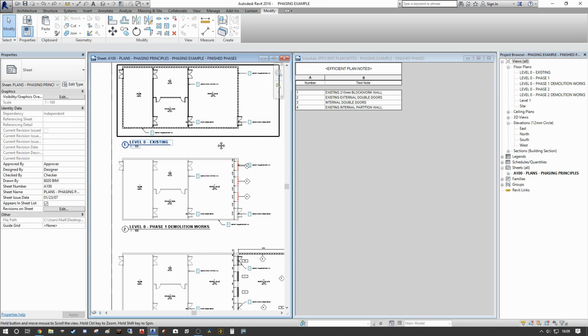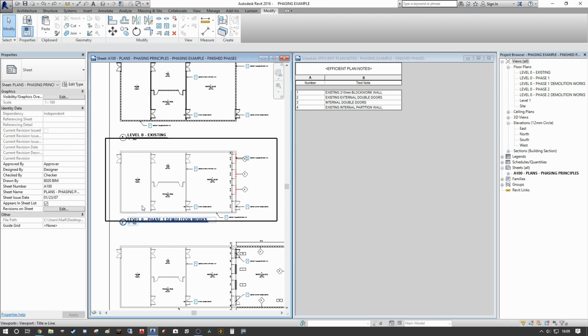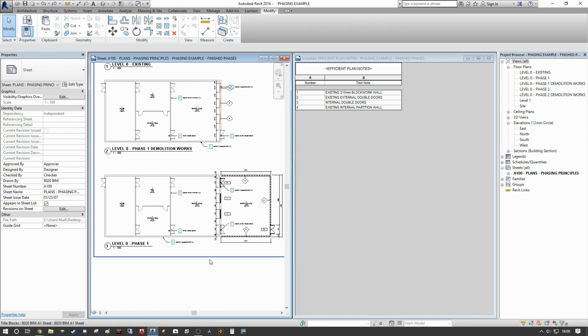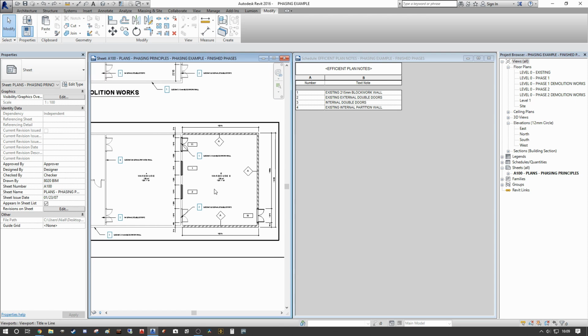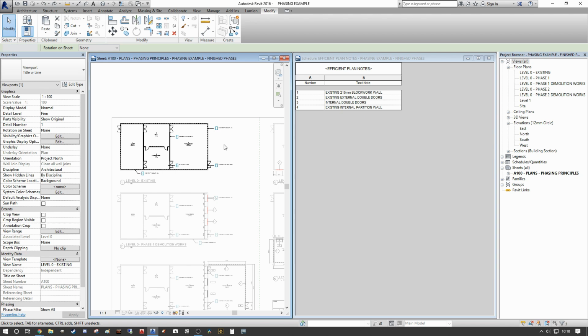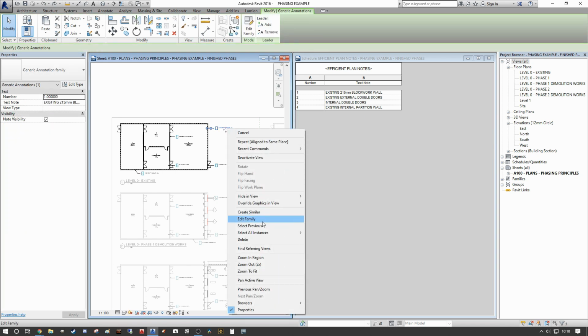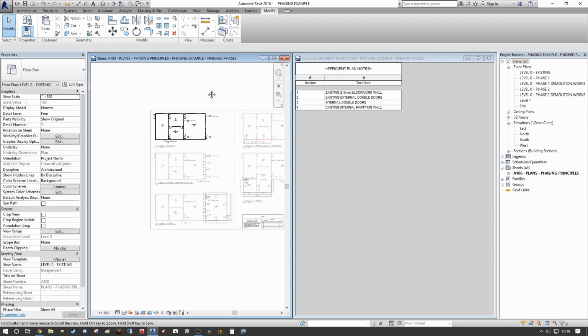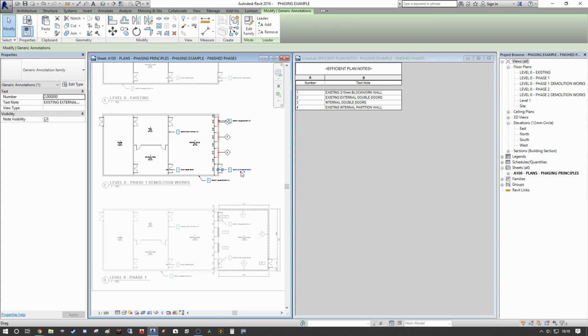And obviously our existing plan notes are not necessarily going to be the same notes as our demolition works plan. And similarly, they're also not going to be the same as our proposed works plan. So what we're going to do in each of these instances is go back to our existing view. We're going to select one of the notes, right click, select all instances visible in view, and we're going to assign the view type to existing plan notes. Because this is our existing plan as we're looking at it, we're going to assign the view type as existing plan notes. We're going to do this for our demo plans and our proposed plans as well.